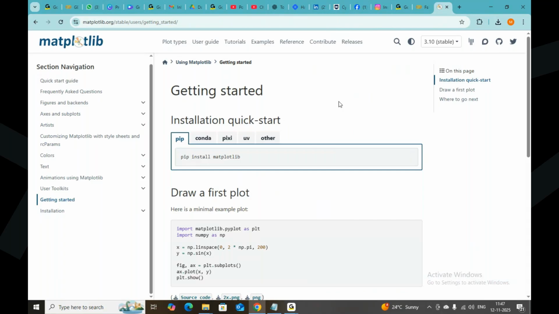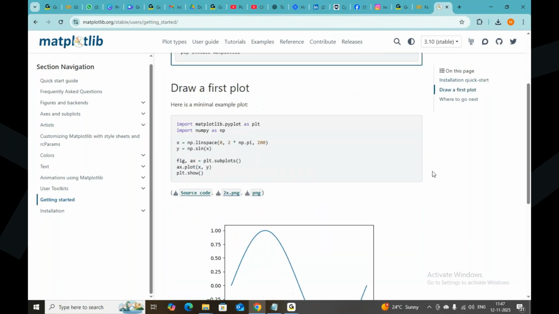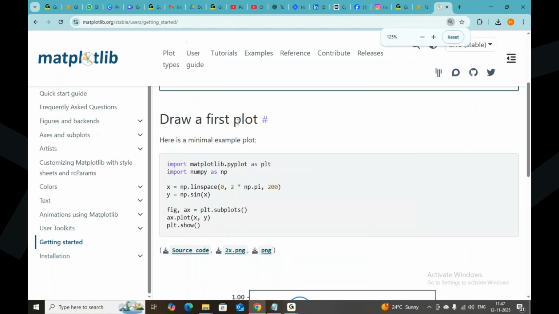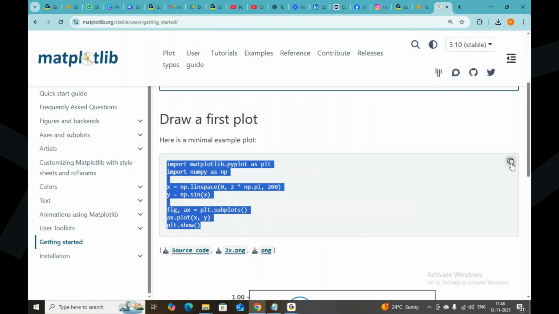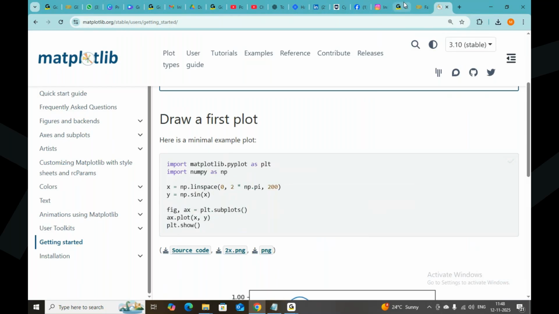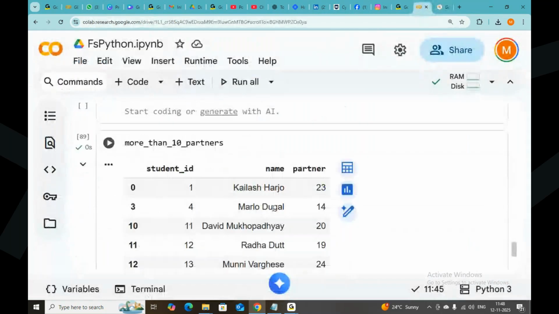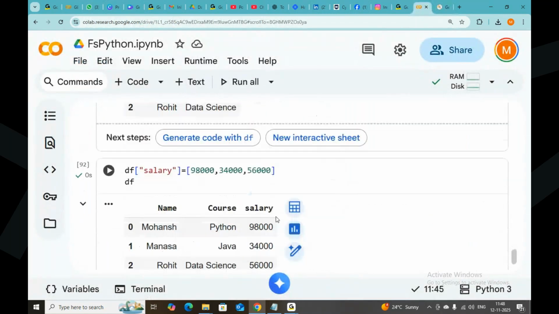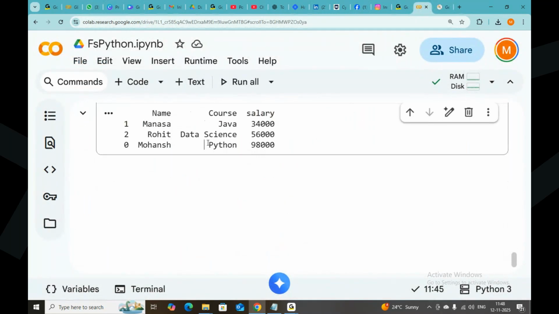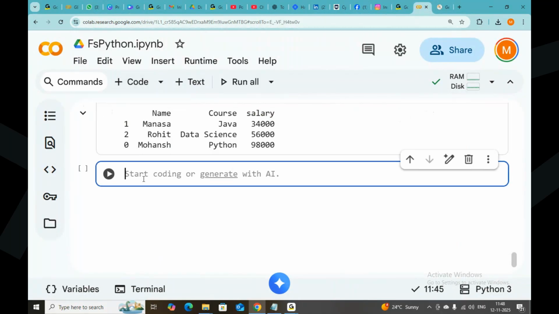So how to install matplotlib? Directly in the Jupyter notebook, import matplotlib dot pyplot as plt. Is it visible, guys? Import matplotlib pyplot as plt. Import numpy as np. NumPy is also required. So just take this source code from the documentation and go to the Colaboratory. Just give this.